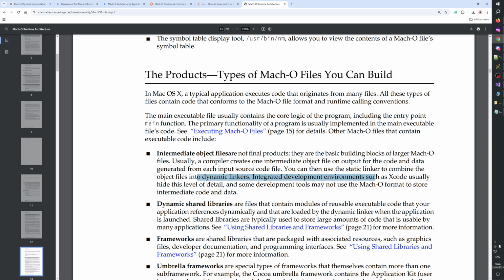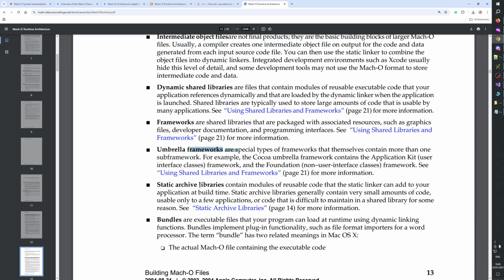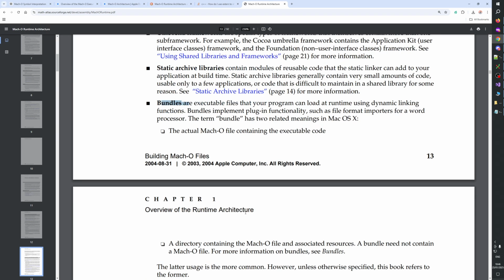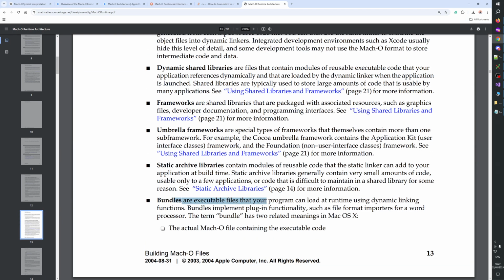Integrated development environments such as Xcode usually hide this level of detail, and some development tools may not use a MachO format to store intermediate code and data. Dynamic shared library files contain modules and reusable executable code that your application references dynamically and that are loaded by the dynamic linker when the application is launched. Frameworks, umbrella frameworks, static archives, we don't care, bundles. Actually, an executable file can load at runtime using dynamic linking functions. For virtual.